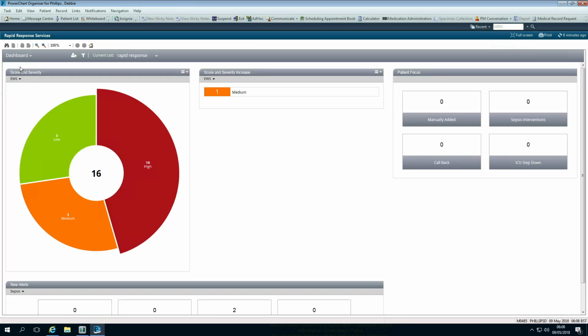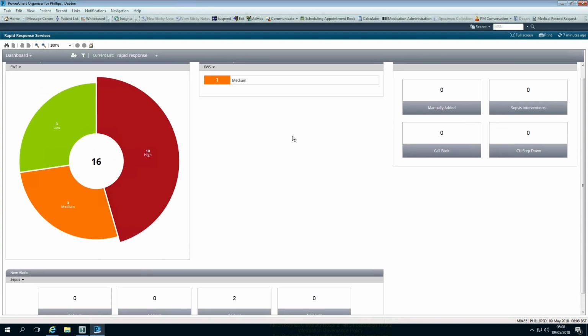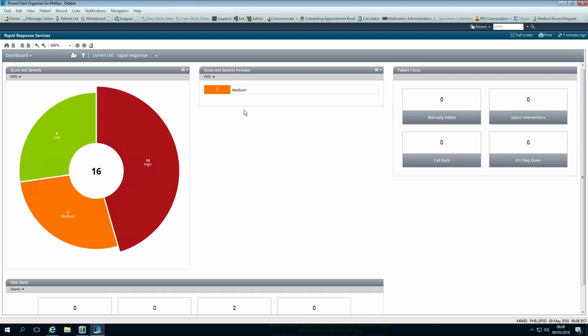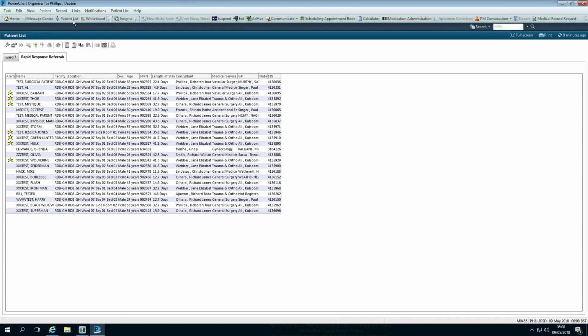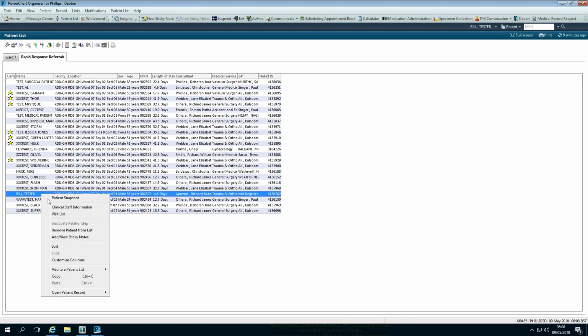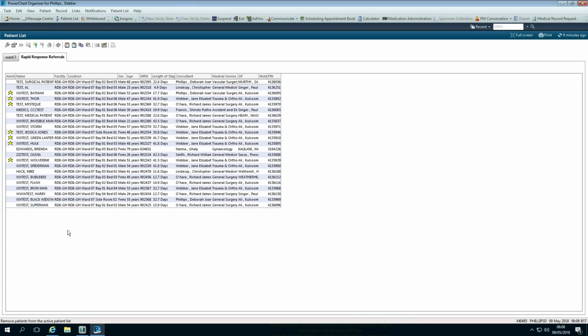Going back to dashboard, in time, further functionality will be added to this to allow you, for example, to sort patients by their degree of sepsis. When you have discharged a patient, don't forget to delete them from your list. This can easily be done by highlighting the patient, right-clicking, and removing the patient from the list.